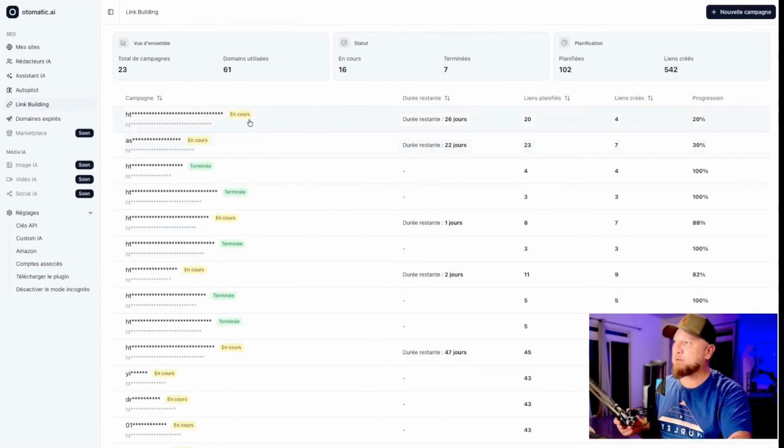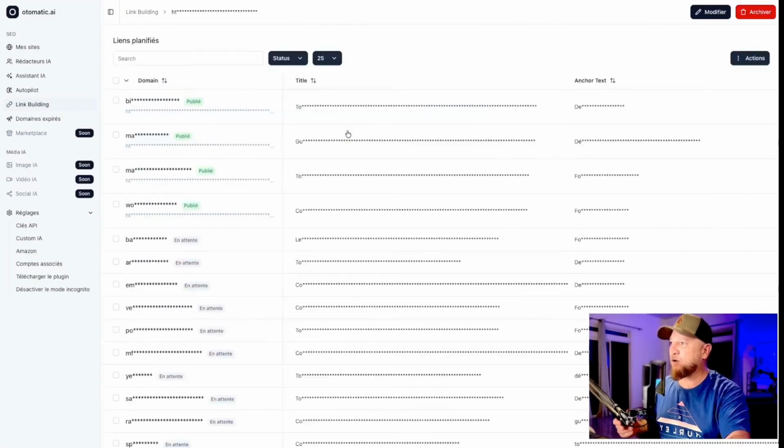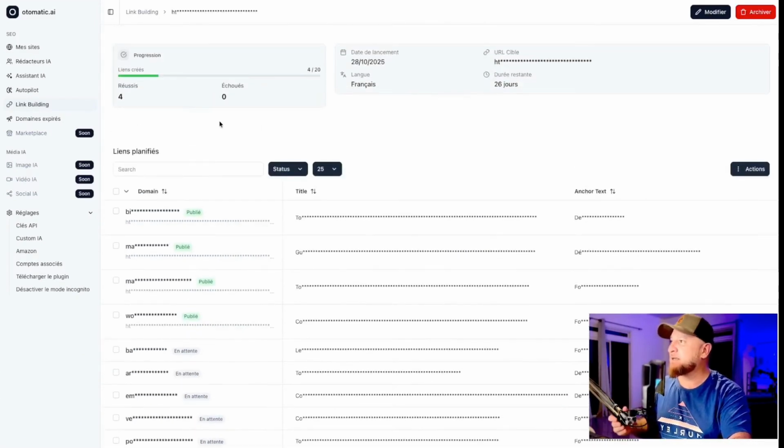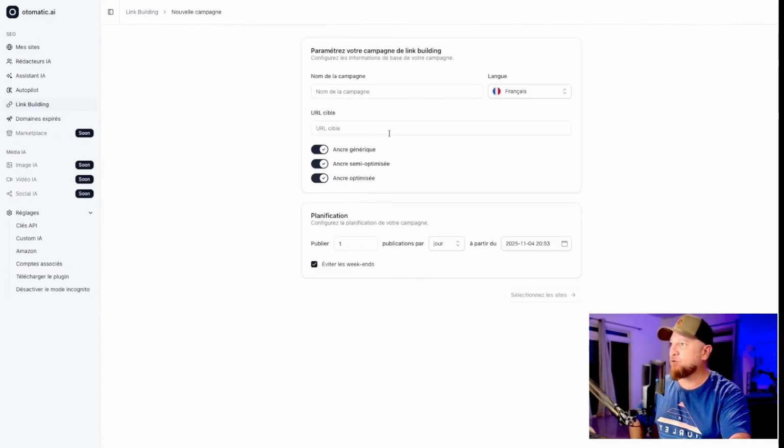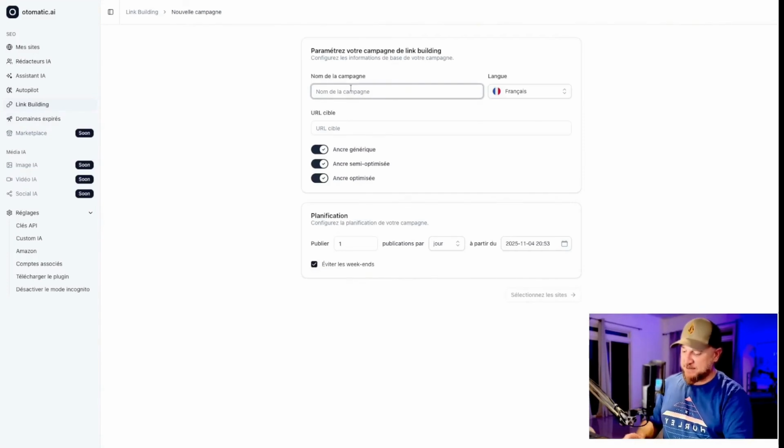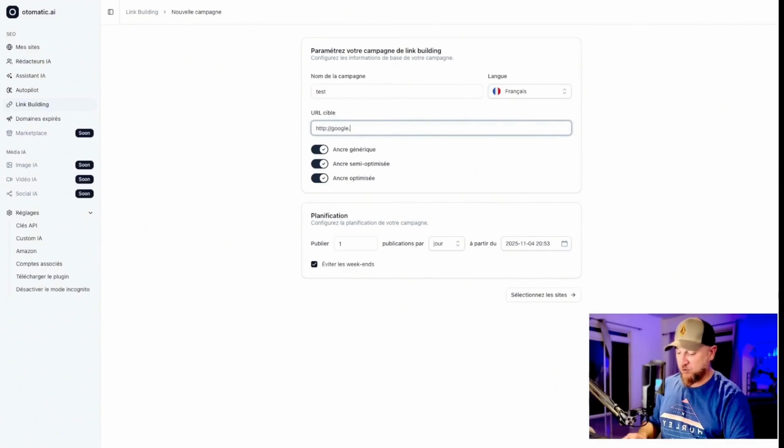So for example, here, you see I have a campaign in progress. So I've blurred it out, obviously. But basically, what are we going to do? Actually, wait, what we'll do is even simpler than that. We'll just create one from scratch. New campaign, you see here. So we'll put, well, test, obviously. The target URL, for example, google.com.